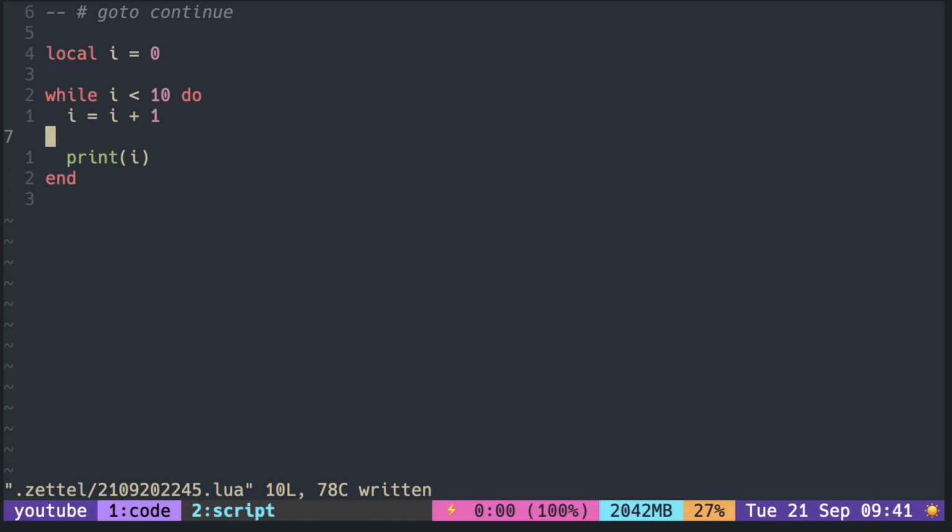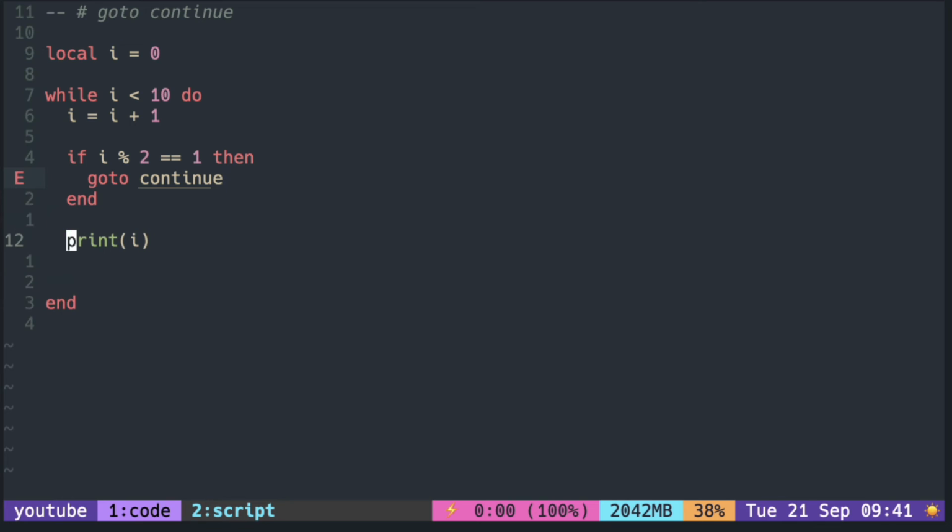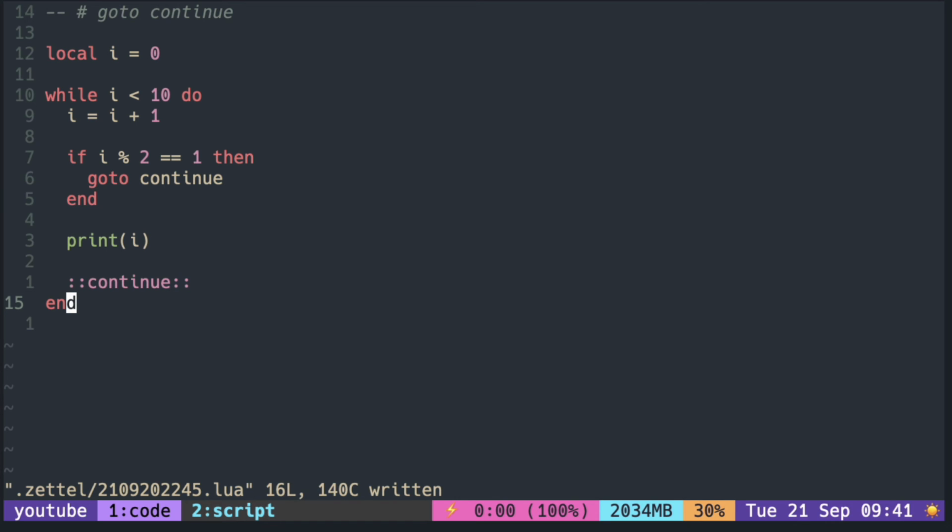Here I'm printing numbers 1 to 10. If I want to skip the odd numbers, we can go to continue and mark the end of the loop and name it continue. Although you can just pick any name, you can see that it is printing only the even numbers.